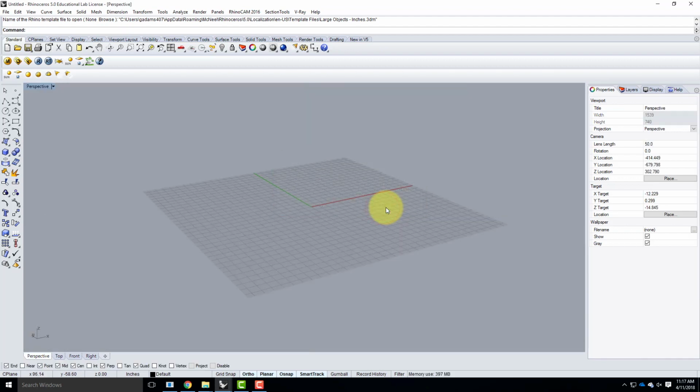And there I am. My units are in inches. That's good. This is going to be my master site file. This is the one that all the rendering is going to happen in. This is the one that all the lighting is going to go in eventually, etc.